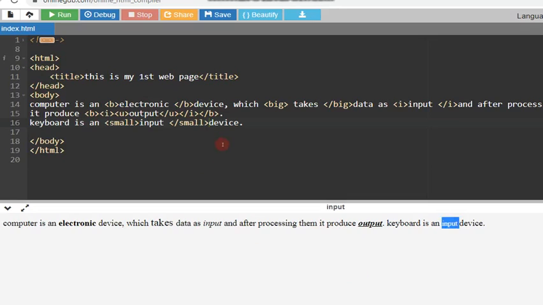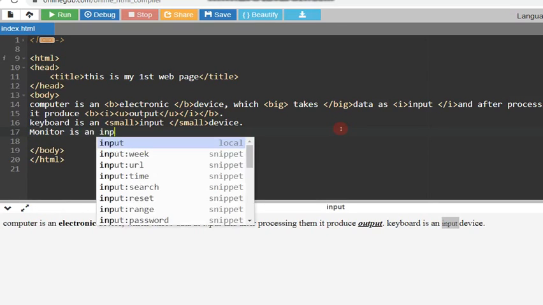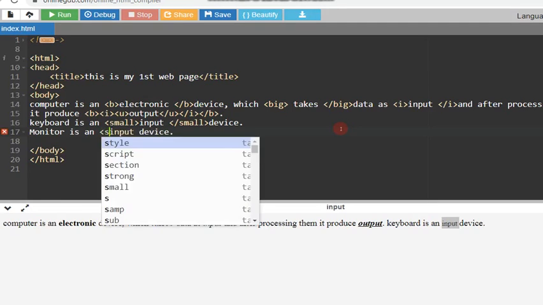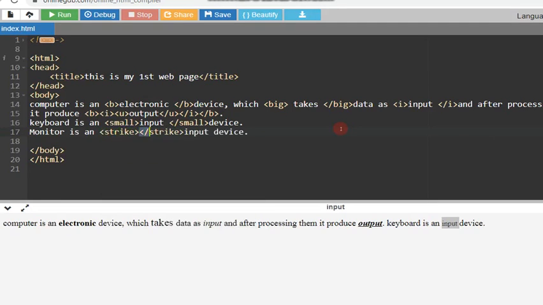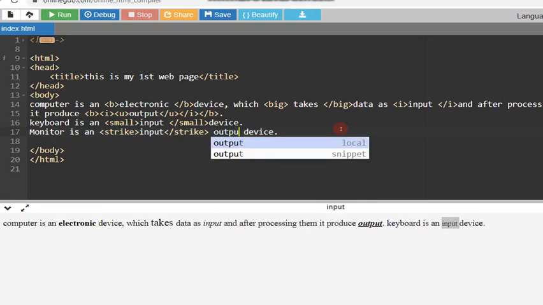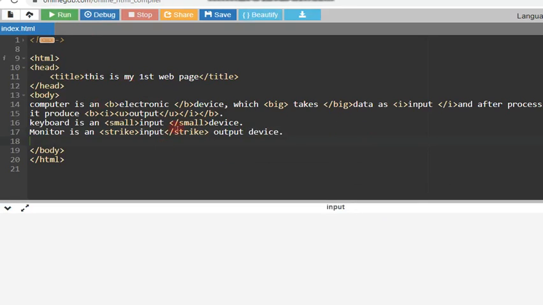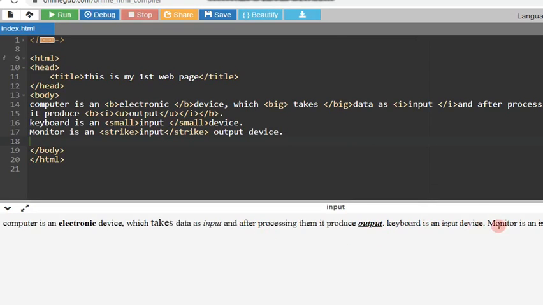Clear? Now let's try strike. Strike is used when I have written something and I don't want to keep it, I want to remove it. For example, I wrote here monitor is an input device. I made a mistake by writing input. So I can write strike so that the input gets struck through. Then I can specify output here. By removing the wrong content, input, I can specify the right content.